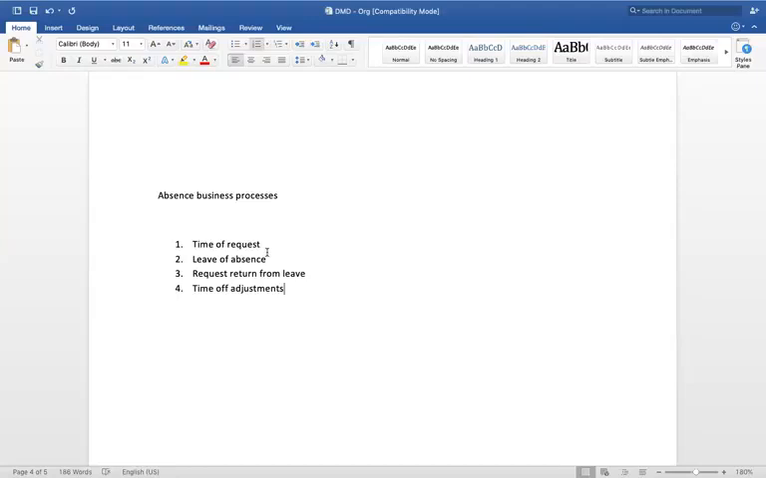So leave of absence, similar to the time of request, allows the employee to request leave. Then request written from leave. You know leave of absence is more than 15 days. Let's assume an employee has requested 20 days. Now the manager has approved the leave of absence, and the manager can initiate request written from leave. So he can request the employee to come a little sooner than the leave.